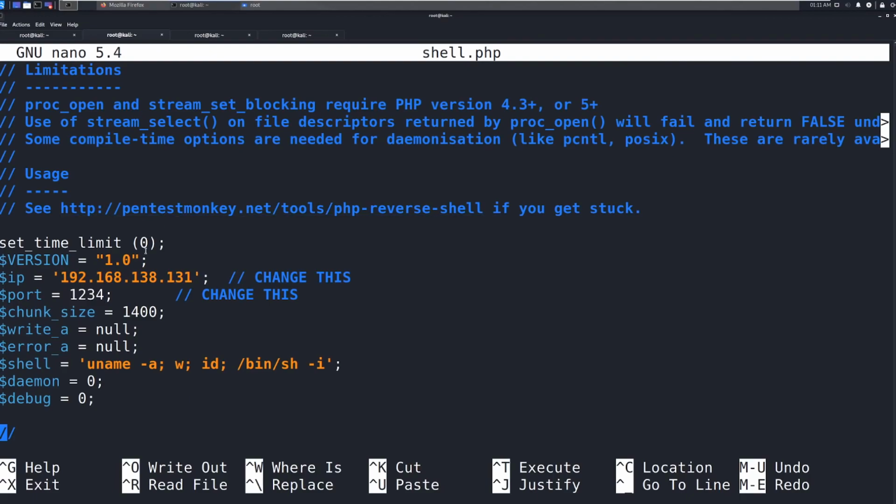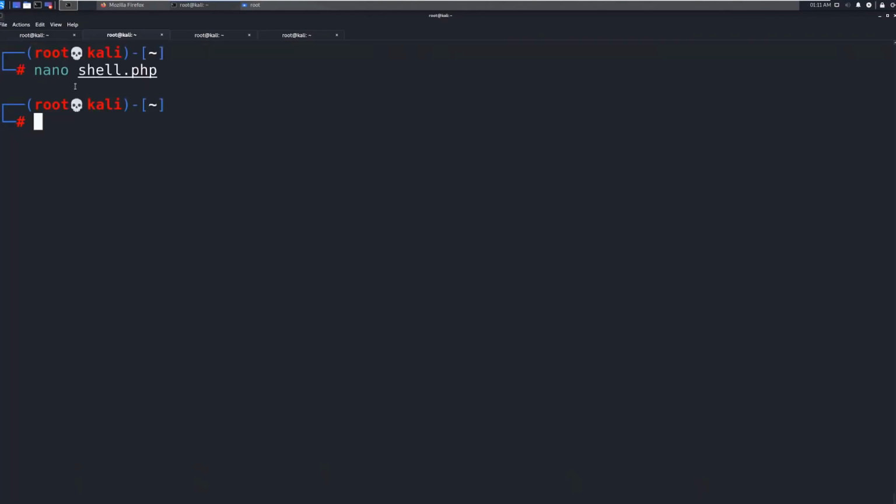So, Control X. This is fine. You can hit yes, save. If it asks you to, just hit Y and Enter, and that will save your shell.php. So we have shell.php. We need a listener. We're going to do a reverse shell here, so 1234 with nvlp on Netcat. This should not be unfamiliar to you. You should already be aware of this.